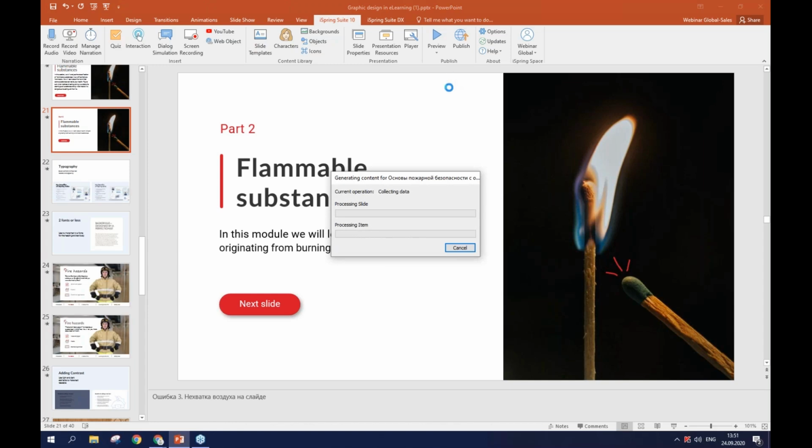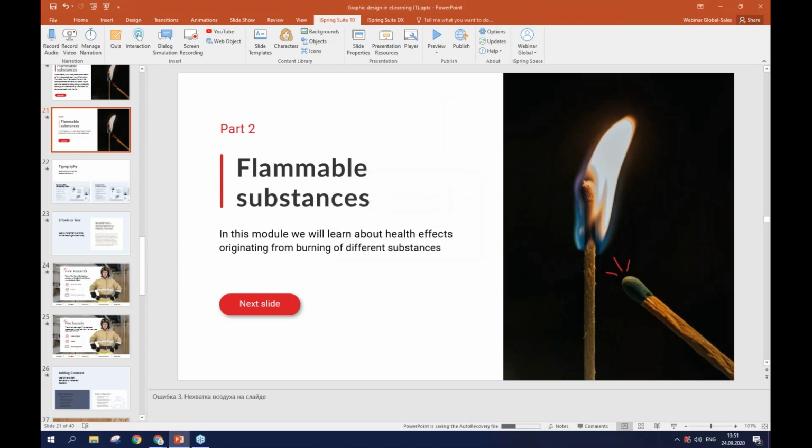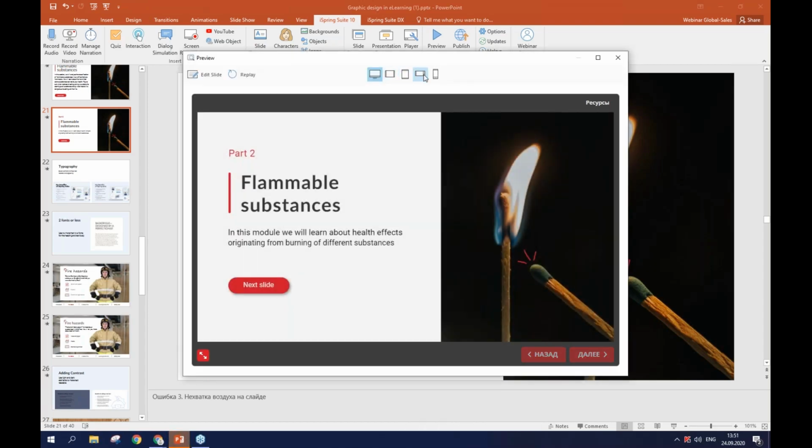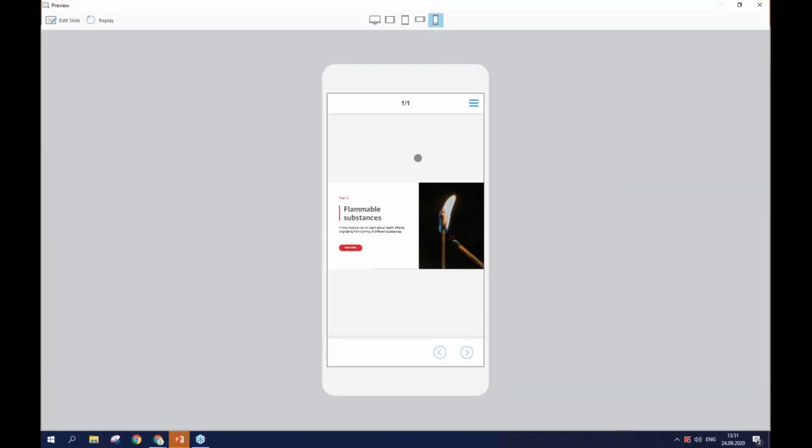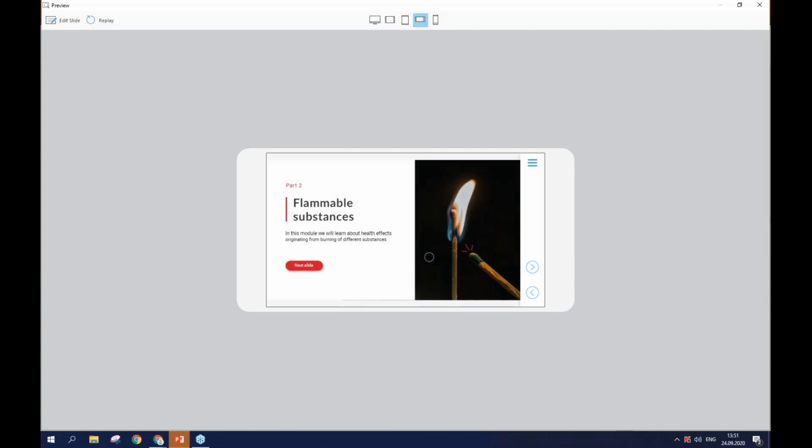So if you run preview in iSpring, you will have an option to switch between devices at the top. If you click on the mobile phone, you will see how the slide is presented on the mobile device. Courses created with iSpring are fully compatible with mobile phones, and we have a special player for viewing on mobile, and slides look good if you publish them with iSpring to SCORM format or to our LMS.